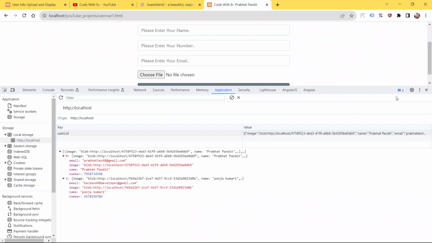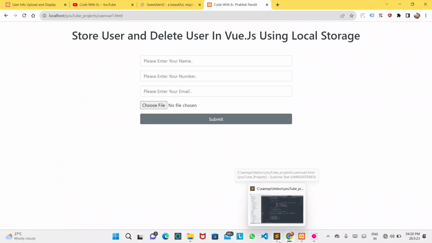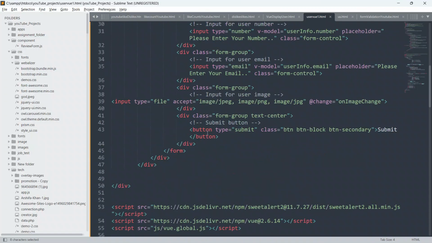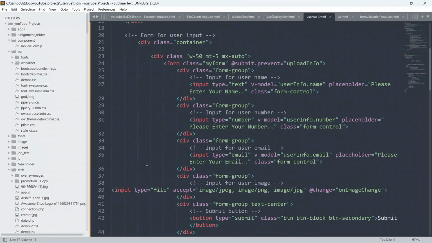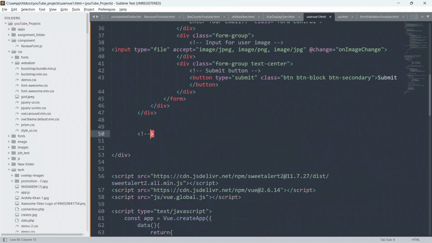Now we are going to display this user list. As soon as the user hits this submit button, we will store it in the local storage as well, and we will display it here in the browser, on the UI also. So now I am going to create the HTML for this. Go to the HTML part first, and below this div I am going to create a div first. I will write the comment also for you.